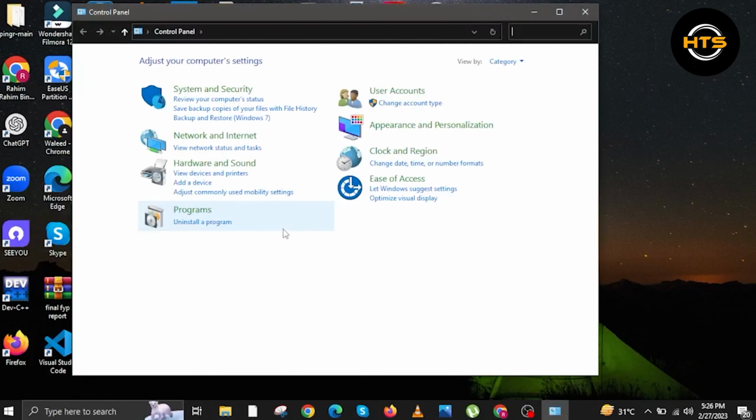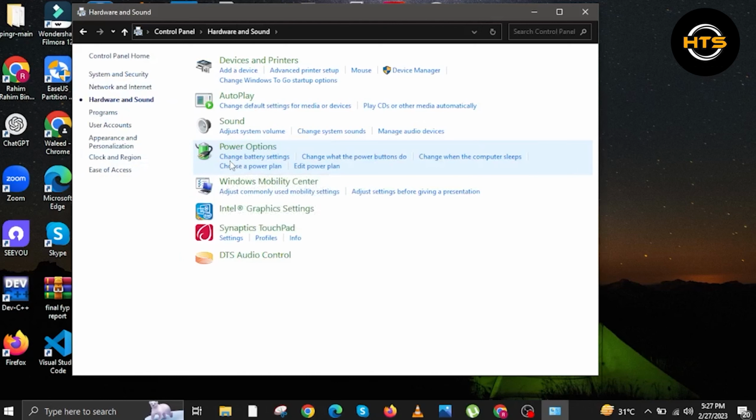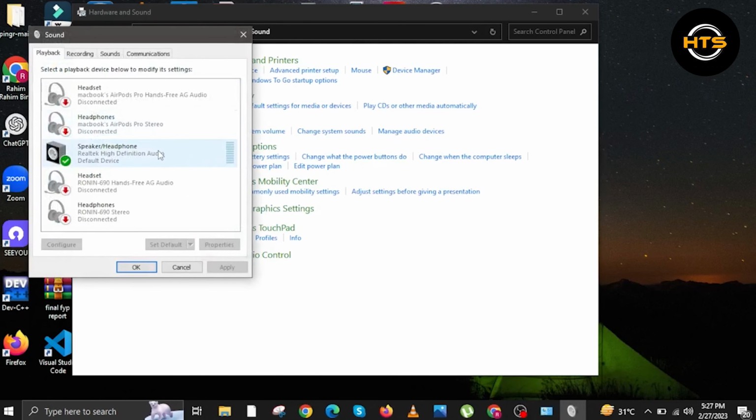Now the next step is, we are going to be opening our control panel. To do that, go to your search bar in your PC and then search for Control Panel. Once you find it, open it. You will now be redirected to Control Panel. At this very juncture, you will now go to Hardware and Sound.